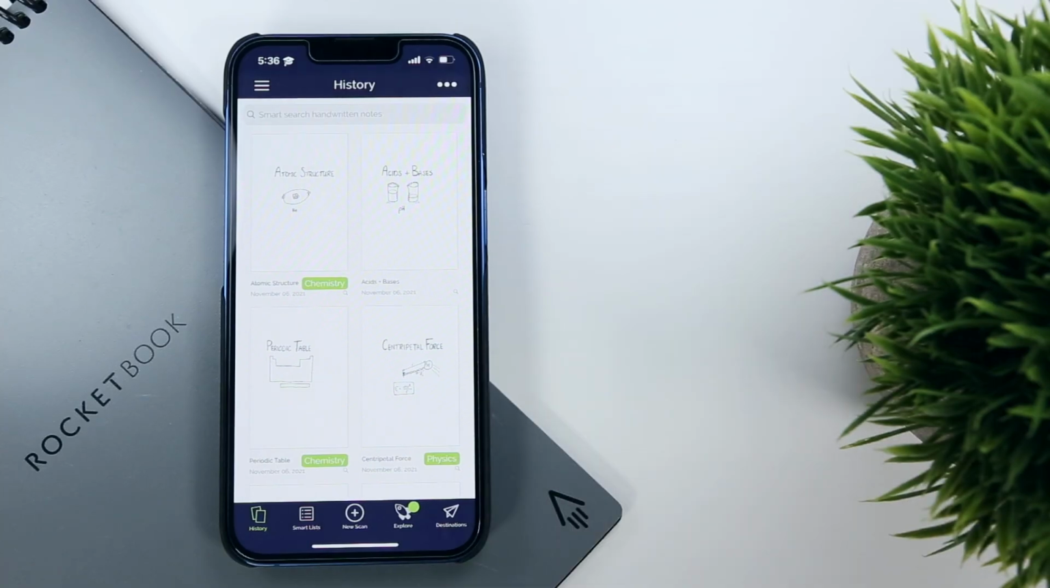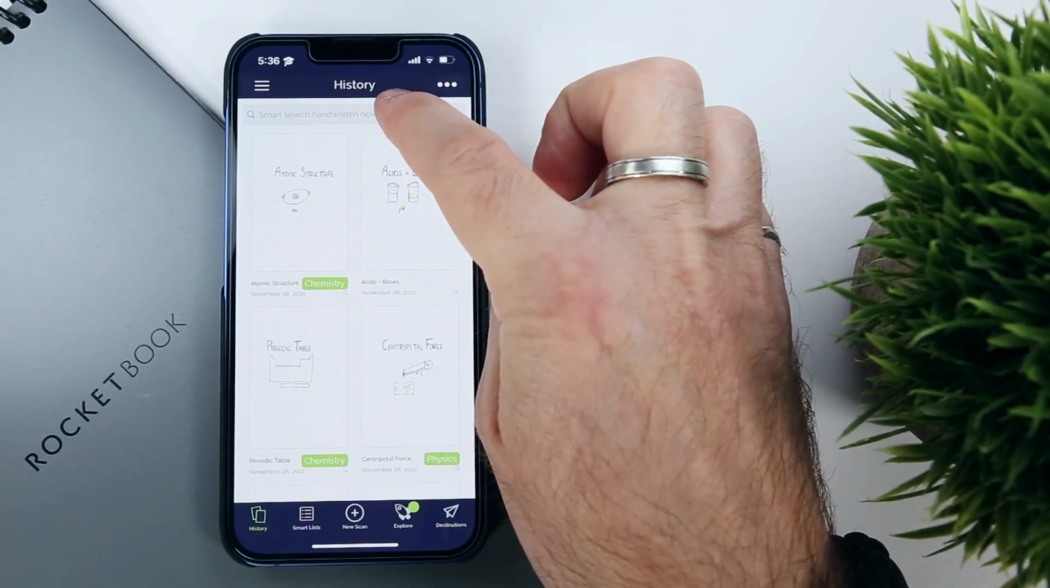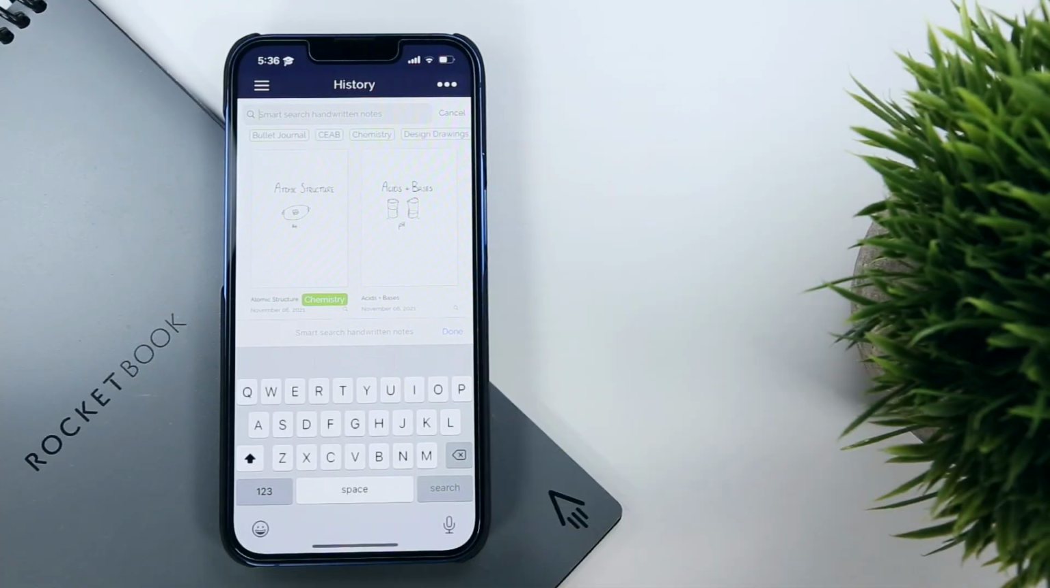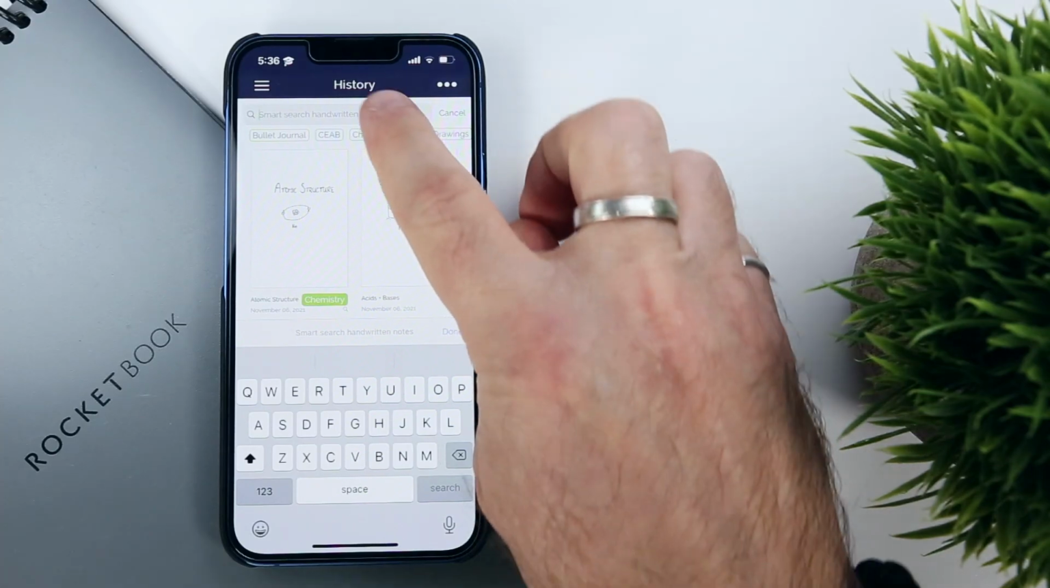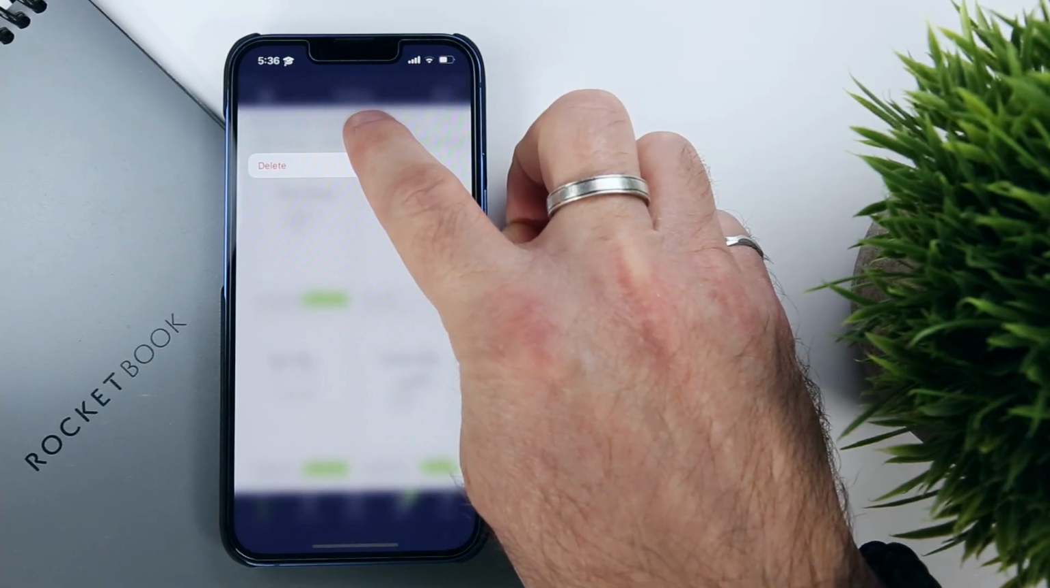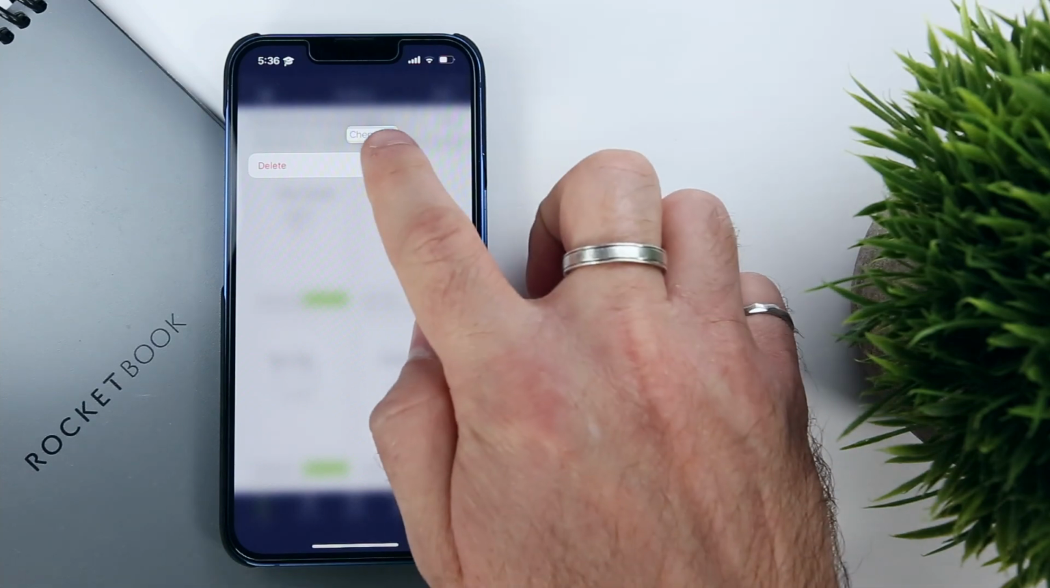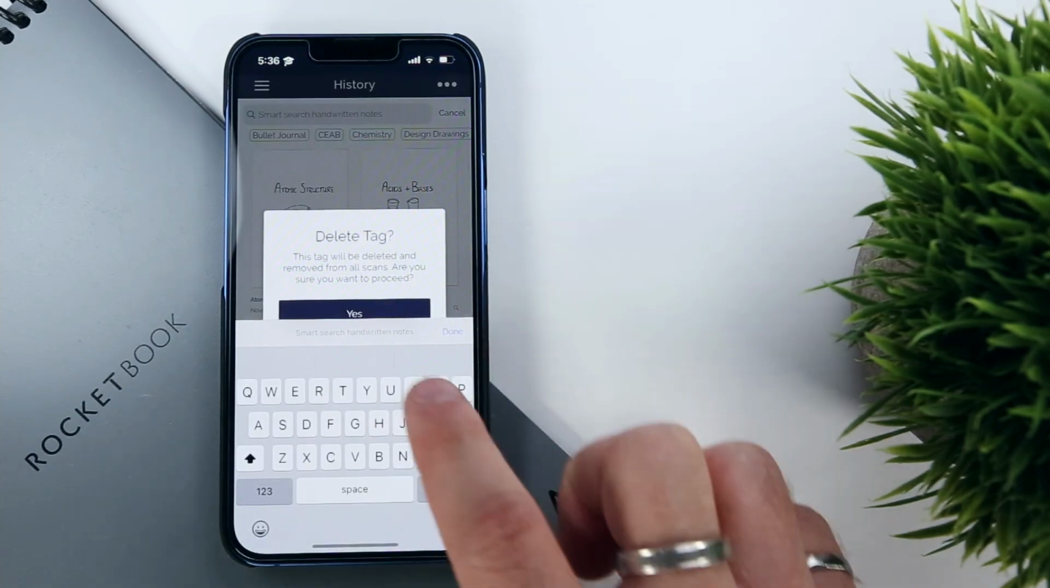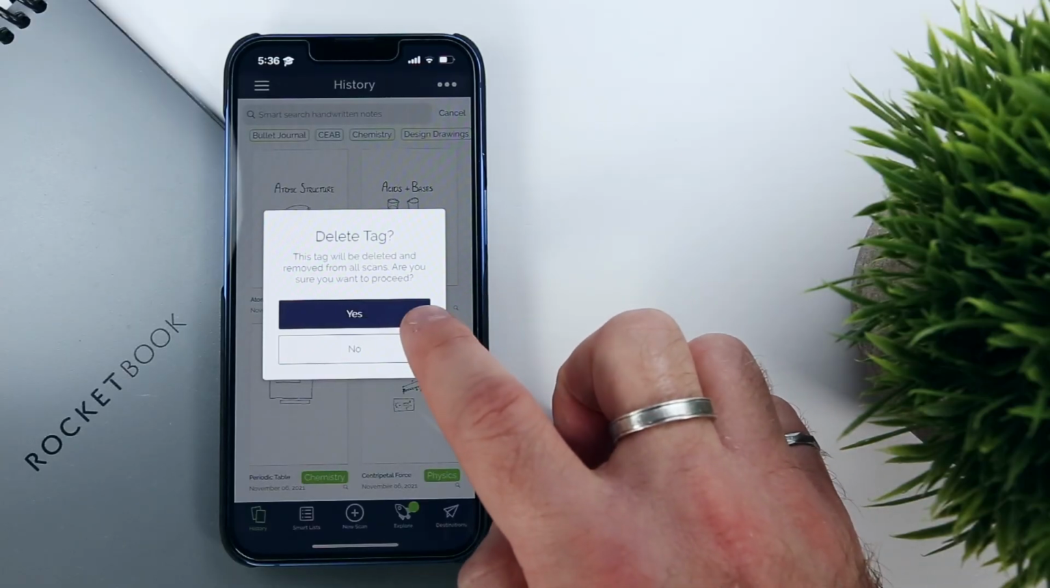However, you can delete a tag altogether from files within the scan history by selecting the search bar, then pressing and holding on the tag that you want to delete until the prompt appears. Just be careful when doing this though, because it will delete the tag from all scans and it can't be undone.